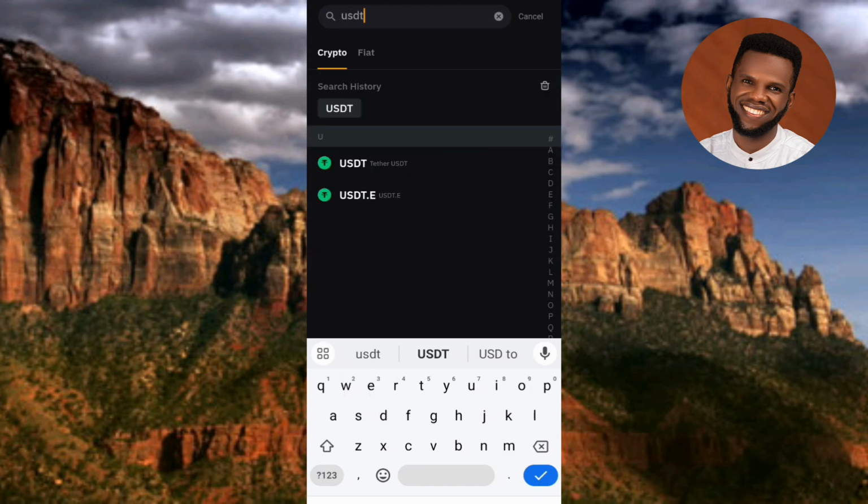USDT. So guys, now you can see two options came up. The one you have to go for is the first one, which is USDT Tether. That's the one you have to go for, USDT Tether. You can see it there. So guys, let me tap on it right away.